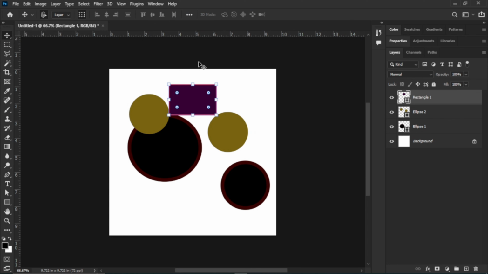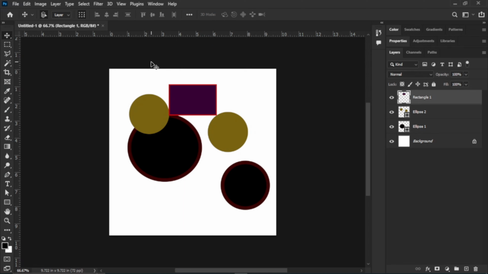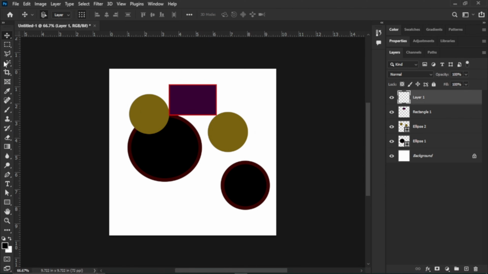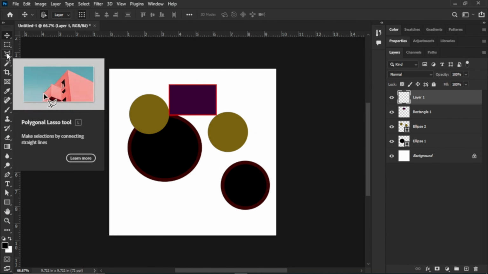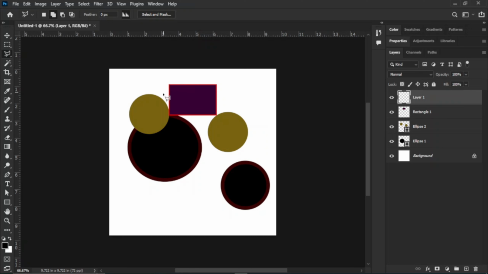So let's learn how to do rasterization. Just click on the shape, right click on the shape, and then you go to rasterize layer, click on it, and then you can now edit the shape. So let's say we take our polygonal lasso tool, we can select part of the rectangle. We have polygonal lasso, we have magic wand, which we use for selection. And then we can't select because we've not rasterized the shapes.